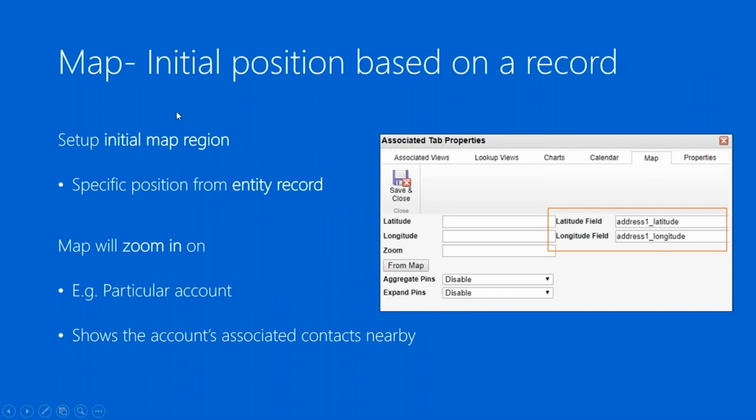One additional feature that we have here is also initial position based on a map. Until now, you could define only a fixed region for initial map position. Now this can be dynamic based on a record you're currently viewing. The setup is done on the associated tab. Basically this could be used when you're looking at your account and you want to see related contacts to this account. The map will zoom in at the position of the account, and what will be displayed is related contacts to this account.